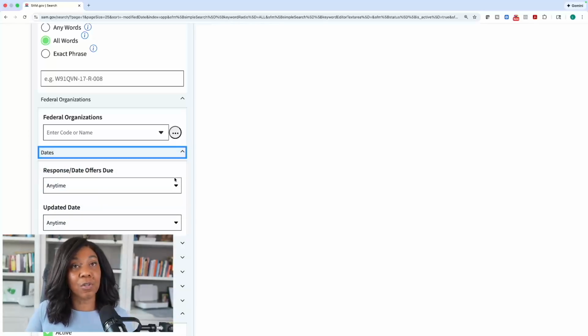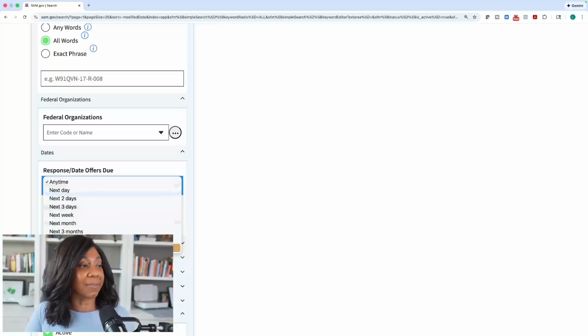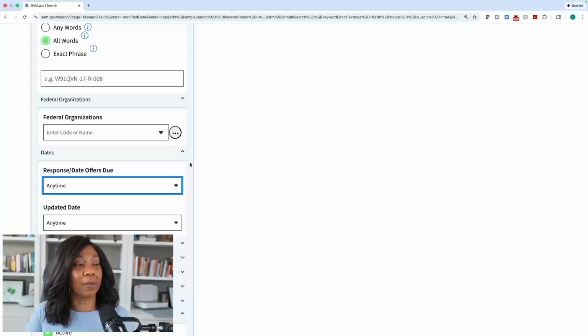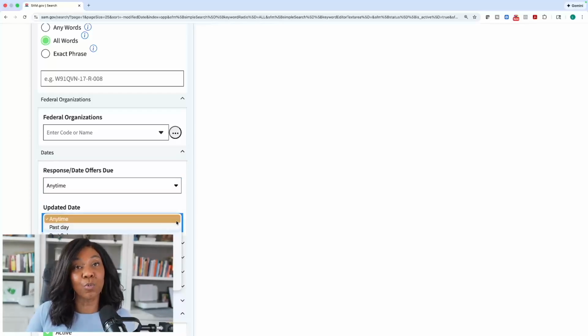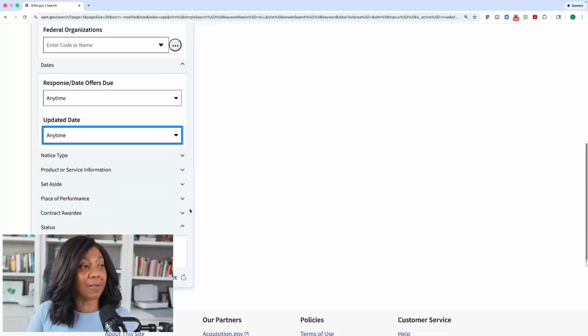You can refine the search by the dates that the funding application will be due. So you can select a year out, within 3 months, within a week. So whatever it is, if you're looking for funding that your application will be due in a specific time frame, you can refine it by that. You can also refine your search by the time frame within which the funding opportunity, the solicitation notice, was posted. So you can do that as well.